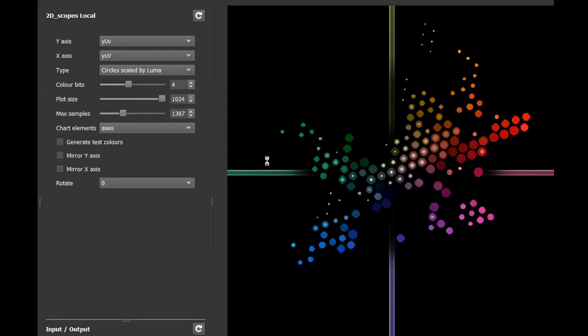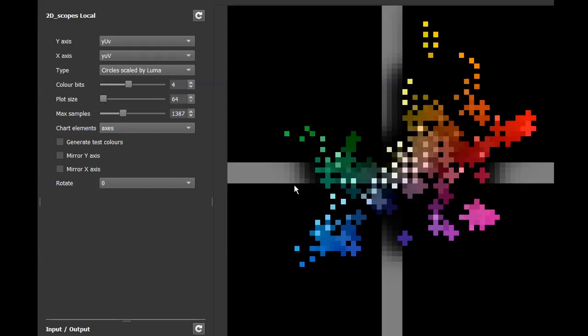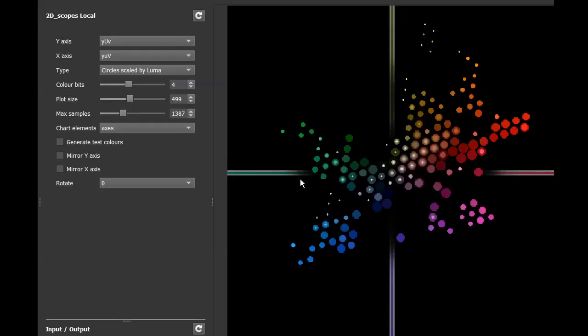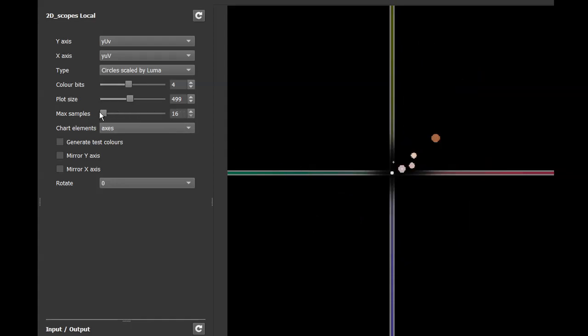Plot size is pretty straightforward. The preview here doesn't really show the difference in the plot size, but if you were to apply the filter, then this is the output size. If I go down to really small, you can see the effect there. Let's just set it somewhere. And maximum samples is the maximum number of colors. Once we've removed the duplicates, we can remove even more. So for example, here we're going to plot 16 colors.